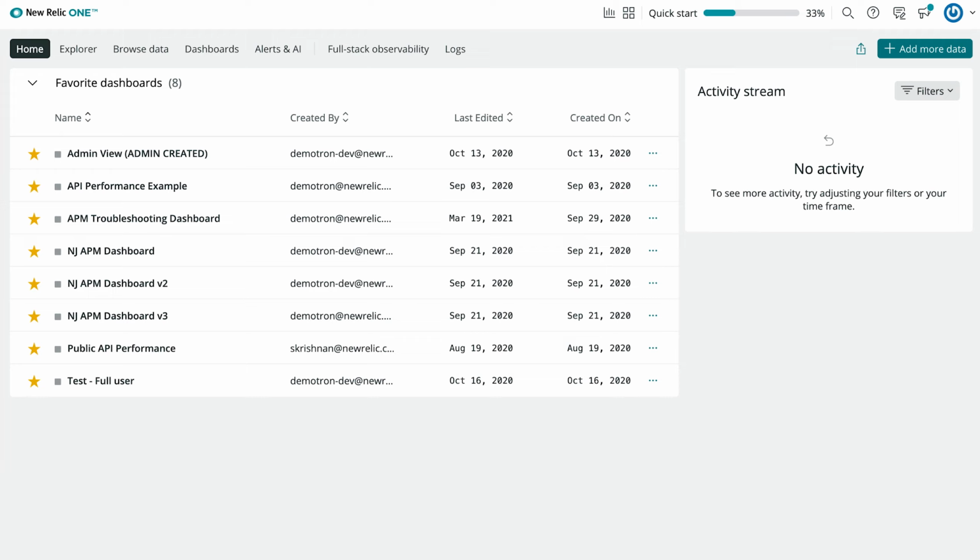In addition to our telemetry data platform, we offer two primary user types to meet your organization's observability needs within New Relic One. That's full and basic. So we're going to take a quick look at what each of these users can access. Let's start with basic here.